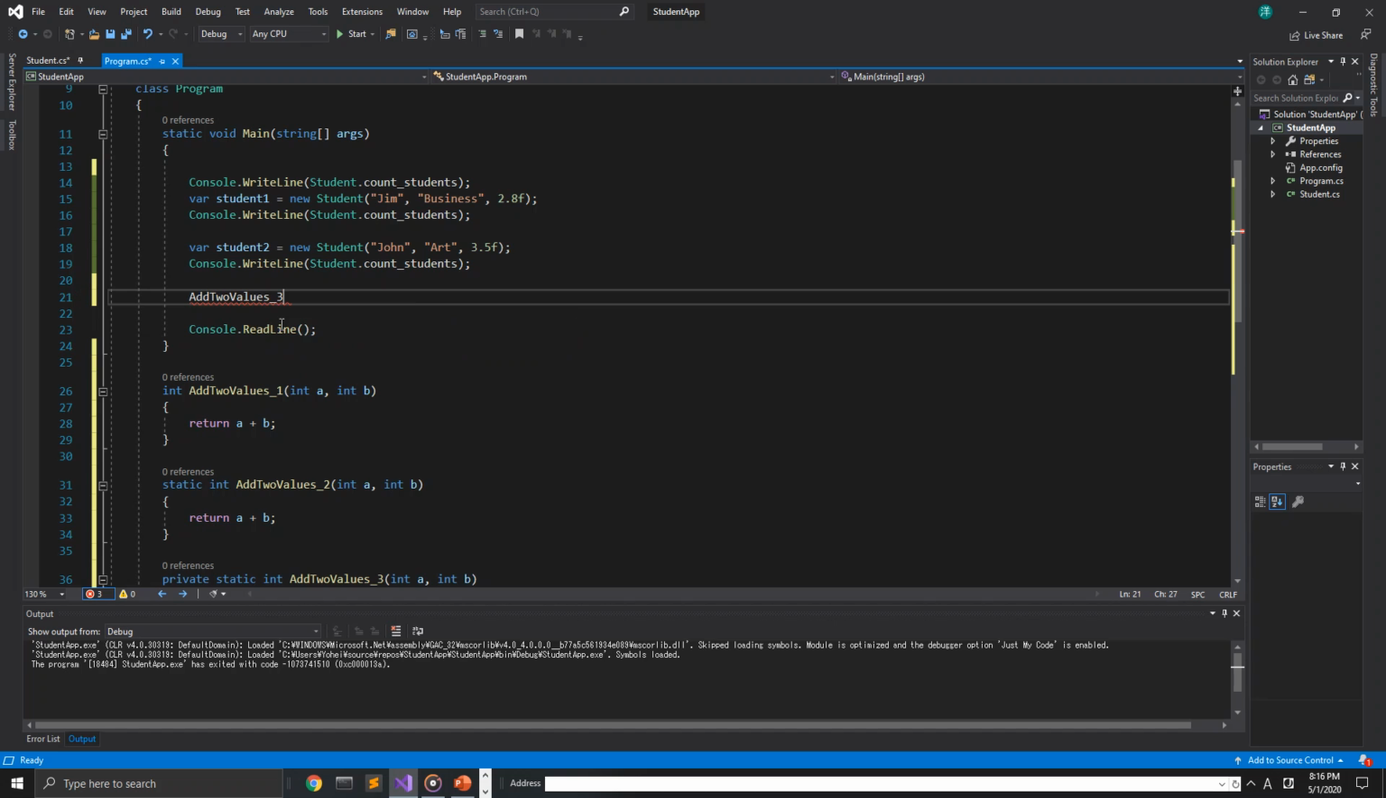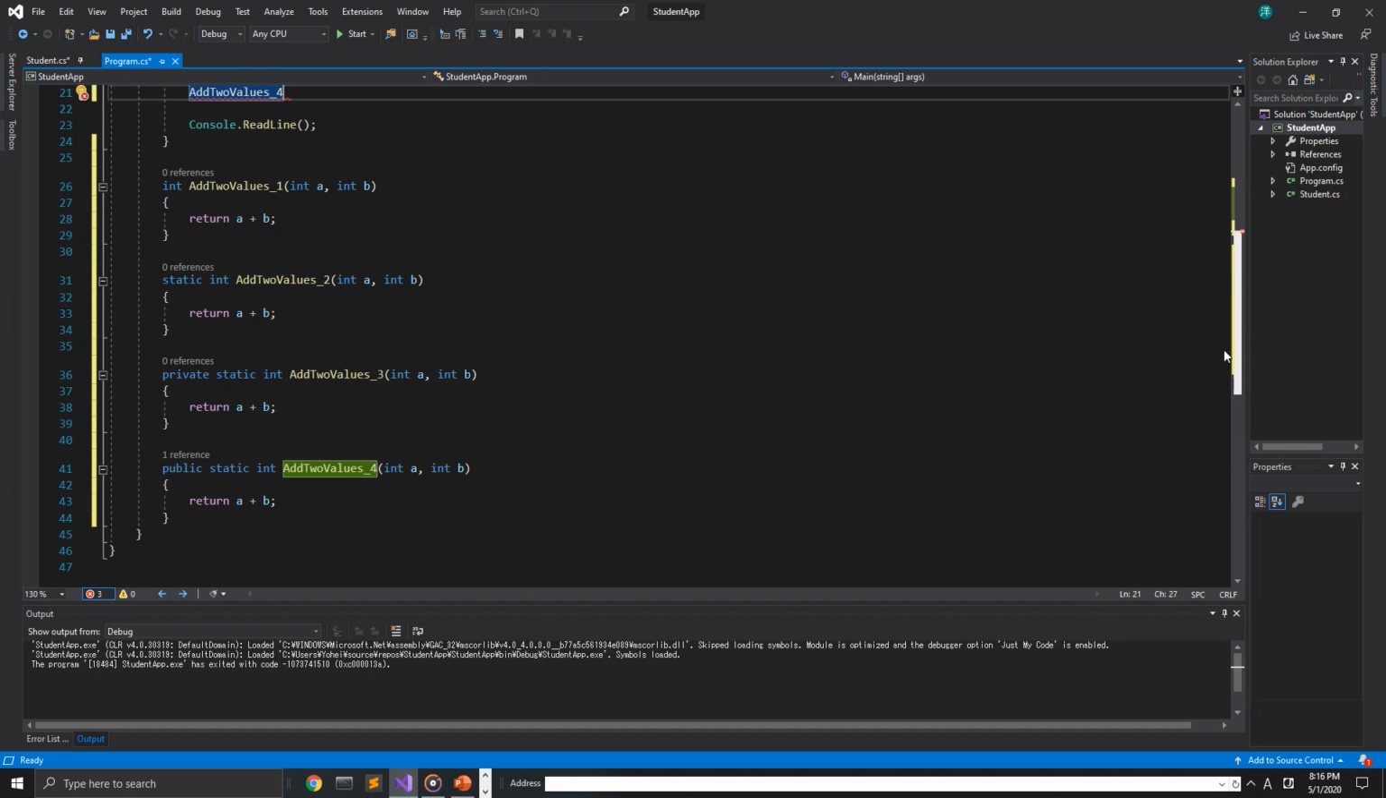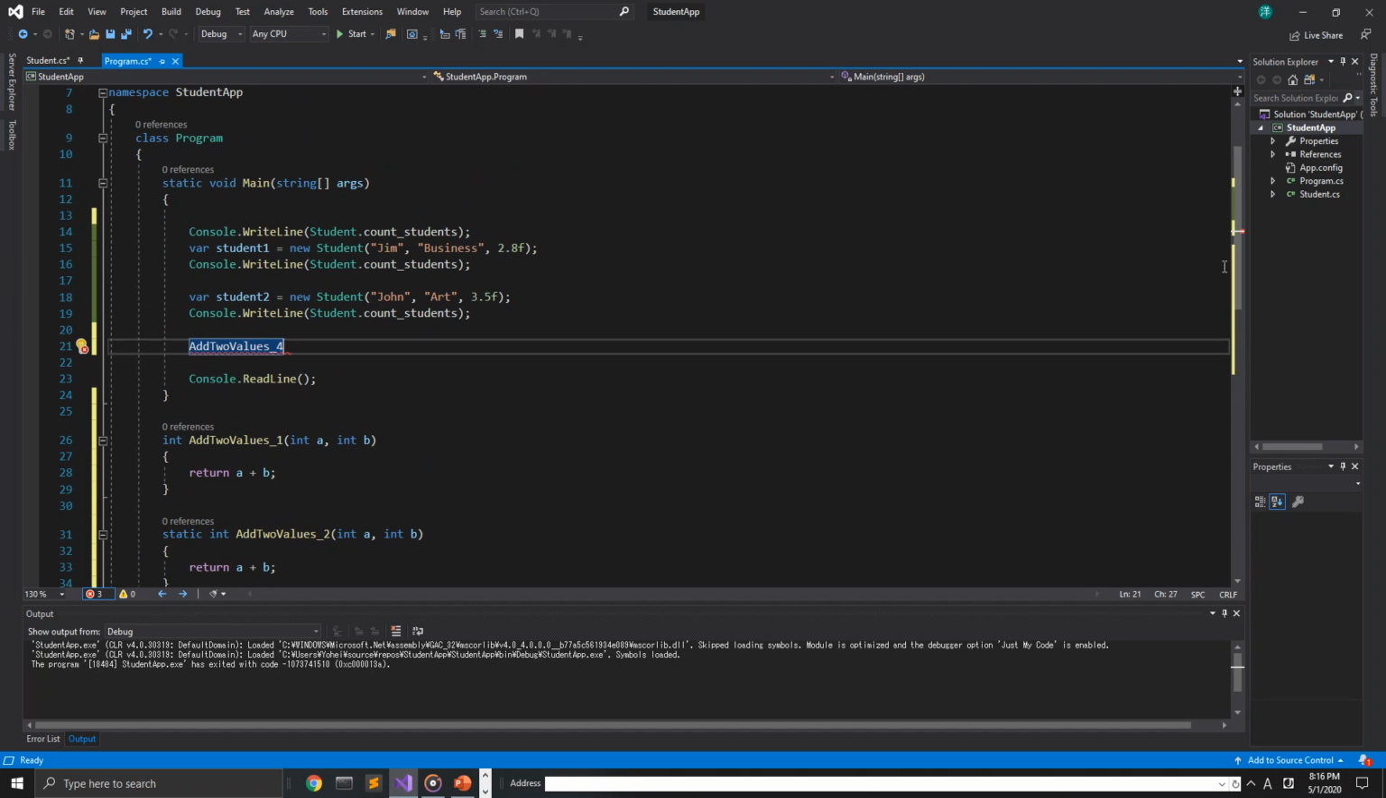Yes, 3 is private, so we can access it from the same class, program. And we can also access the add two values 4 function because it is public. Because it is public, it can be accessed from inside the class or from outside the class.